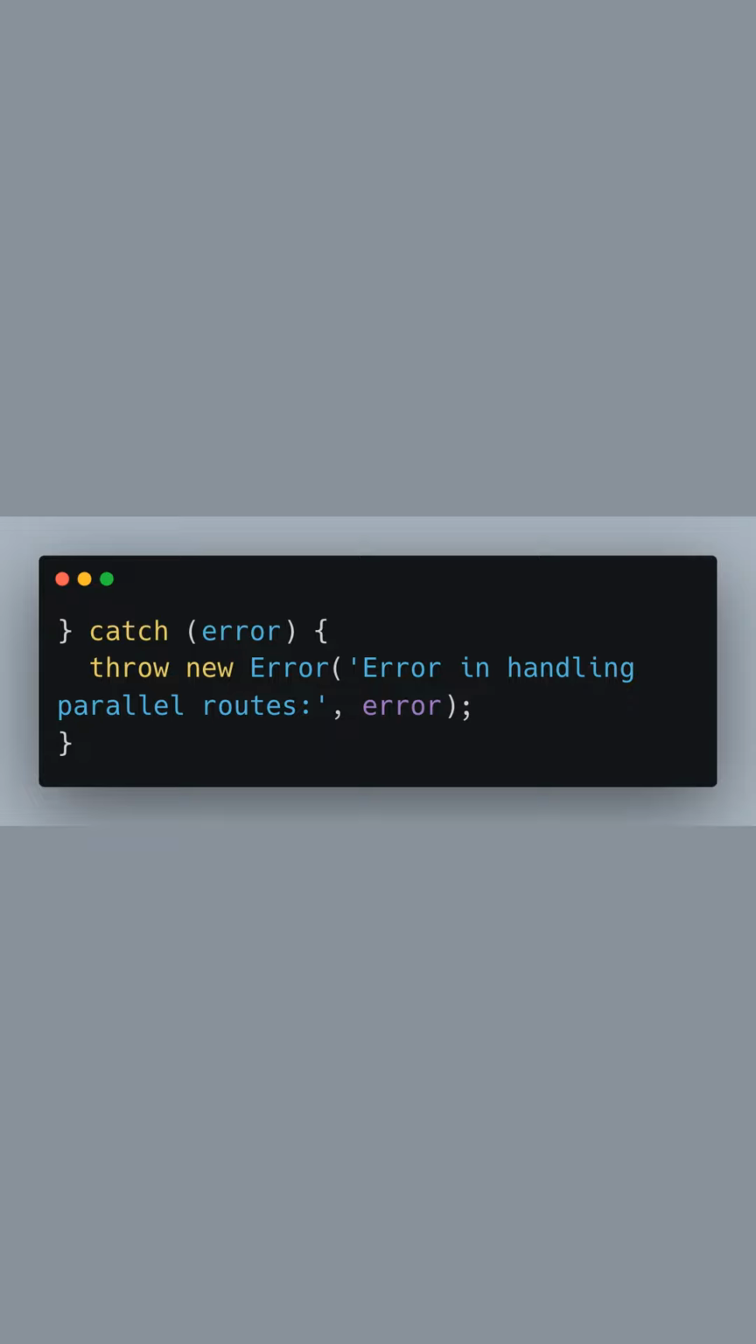Finally, we have an additional catch at the end of the try block to handle any unexpected errors that might have occurred during the processing of results. If such an error is caught, it is thrown again with a custom error message to signal that something went wrong while handling the parallel routes. And with that closing brace, our fetchDataFromRoutes function comes to an end.